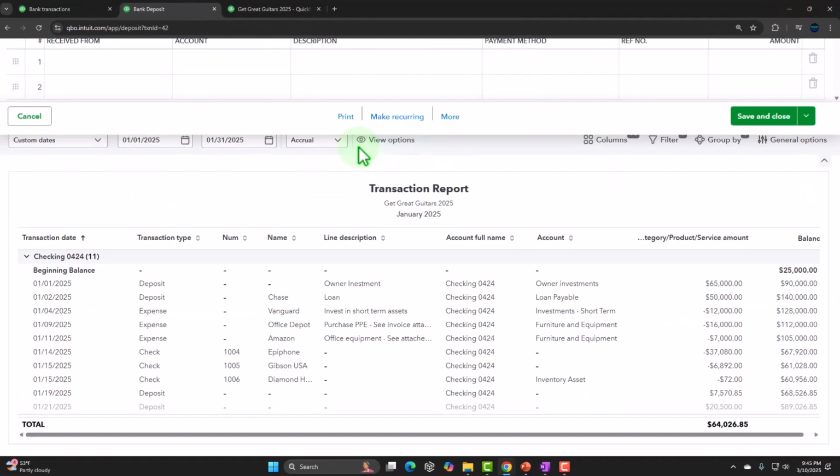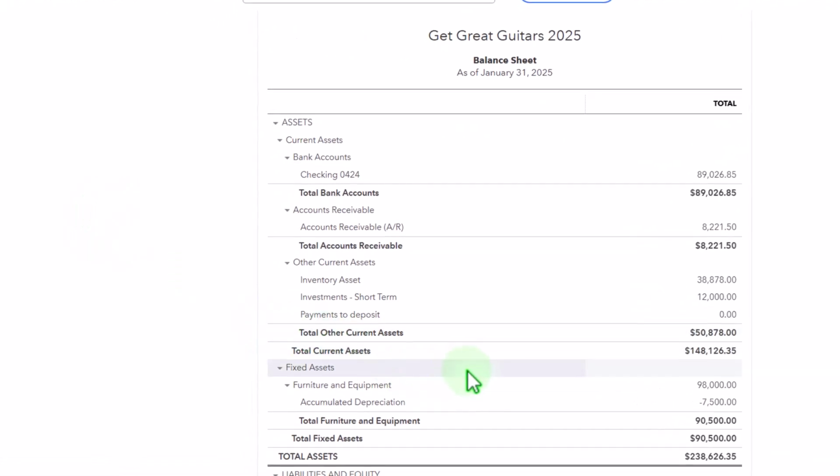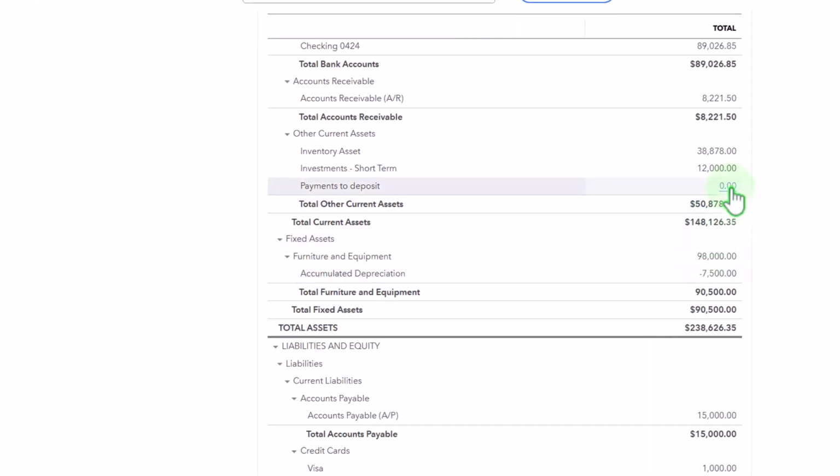Closing that back out and then going back, and then the payment to deposit. Notice it went down to 0. Now you might be saying, hey, look, why, if it went down to 0, is it still showing here? Because maybe you don't want to show it here when you do external reporting. But QuickBooks typically by default will show it here if there was activity in the account.